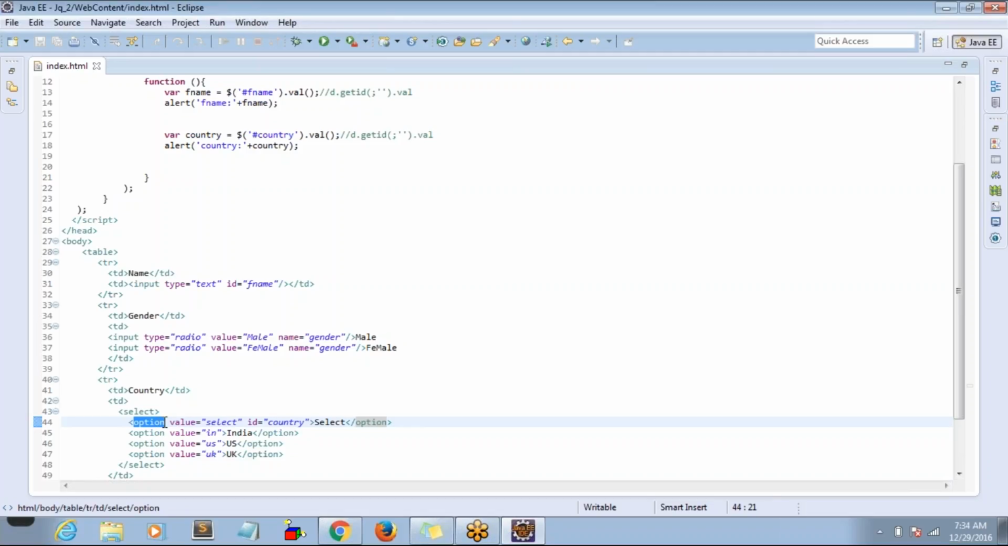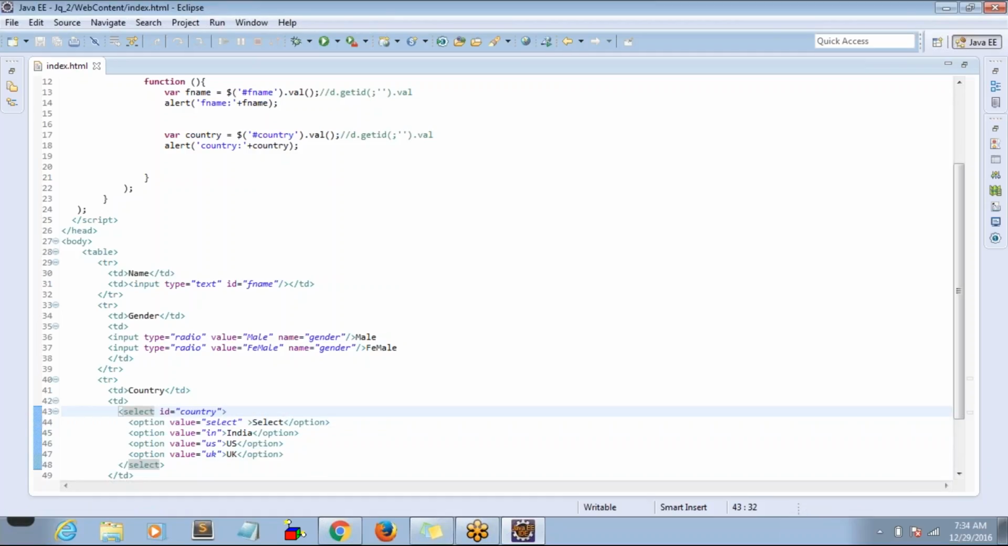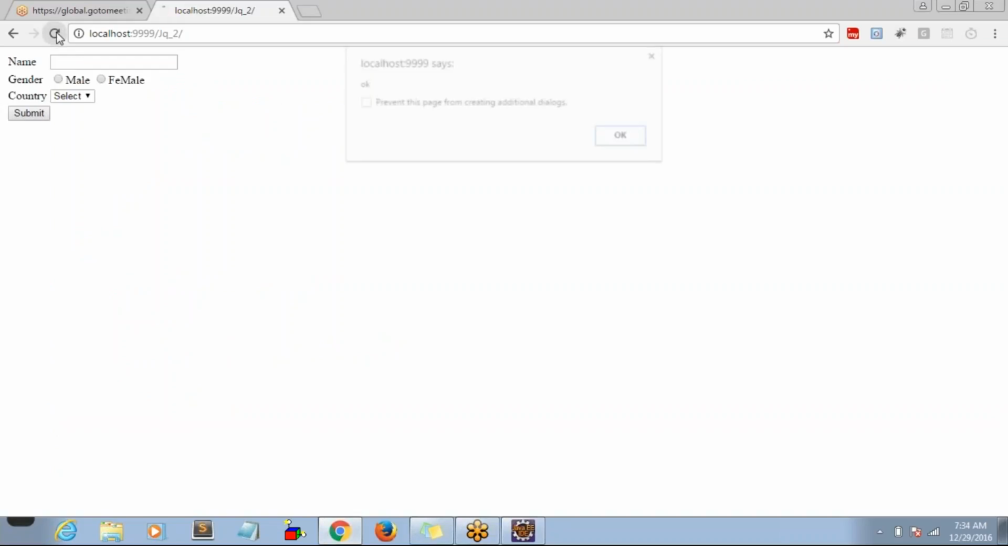One second. Option value select. Sorry, here I had given it in the wrong place. I was supposed to give it here. So if you give it here, you no need to give it anywhere else. So now back here. It's reloading. So just submit it. It's giving the first name and the country is select.